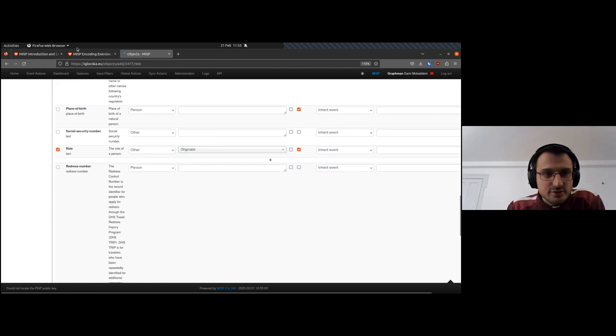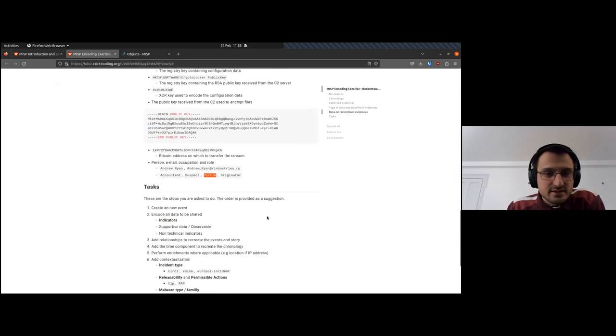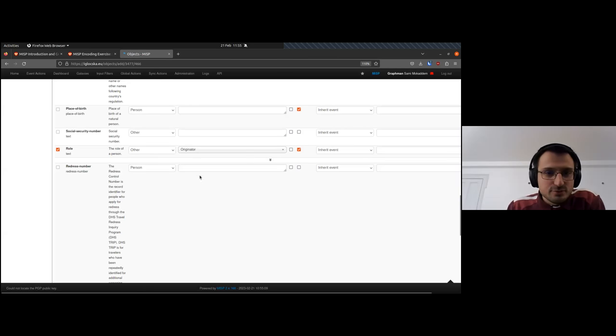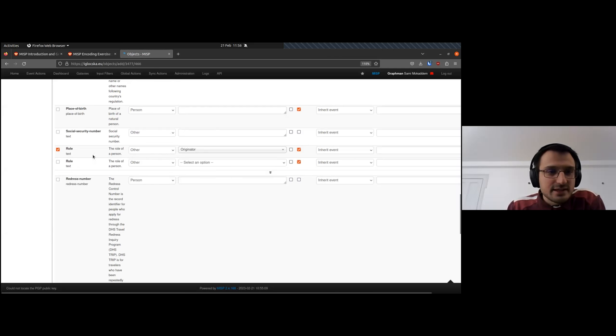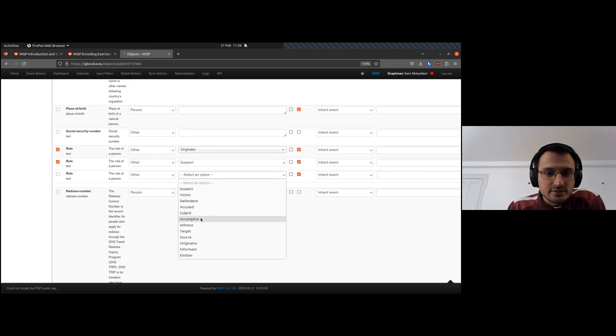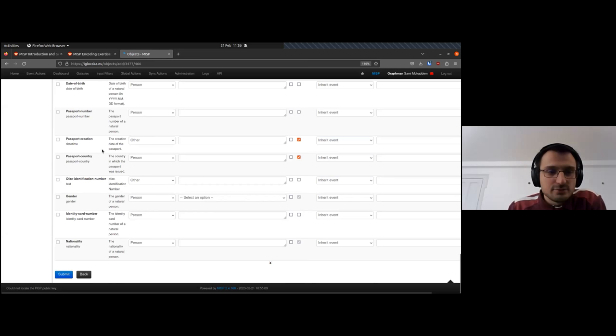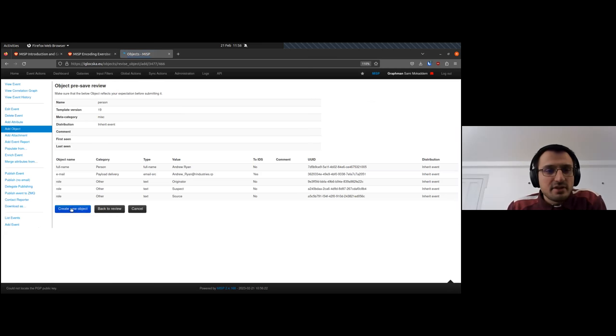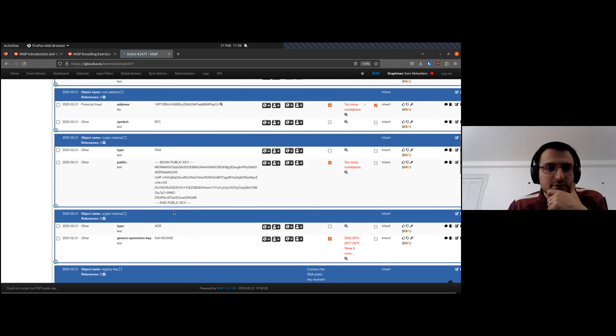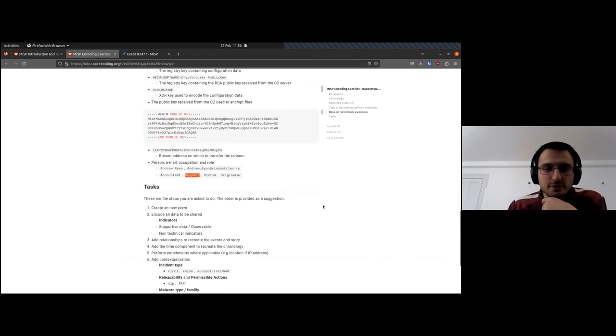As originator, but you see, I'm also asked to add the suspect role. I don't have the possibility to put multiple, but actually there is one hidden way to do it. You see, you have a small down arrow button that you can click, and it creates another role that you can use. So in our case, I could put suspect, and I could put source. I could fill out all of these, but it's not really needed for our exercise. Pretty happy with it. I can create a new object, and now we are done with our objects and with the encoding of our data.